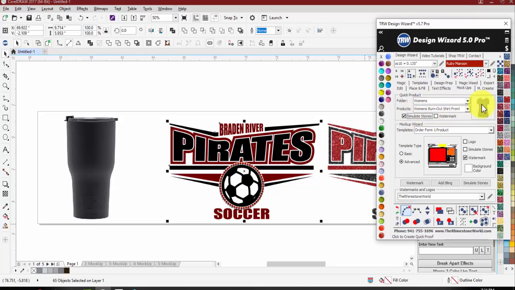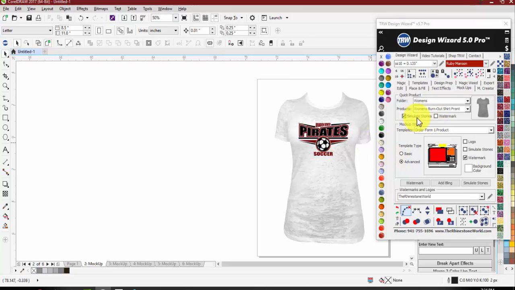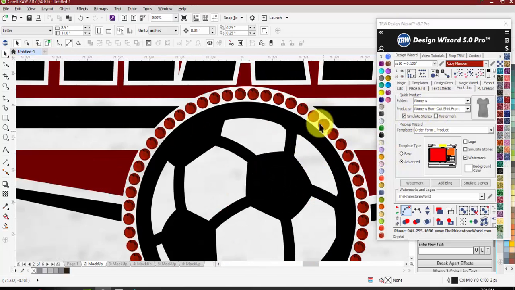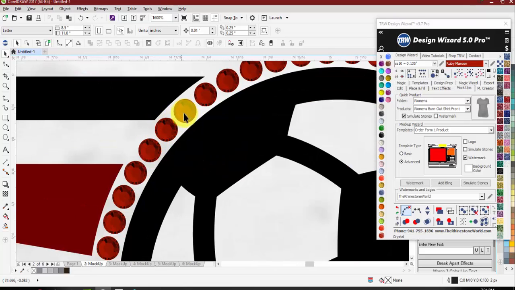We don't need a watermark. Select the design you're going to use. And by selecting the simulate stones, when you zoom in, it's actually going to make those real stones instead of just the circles.